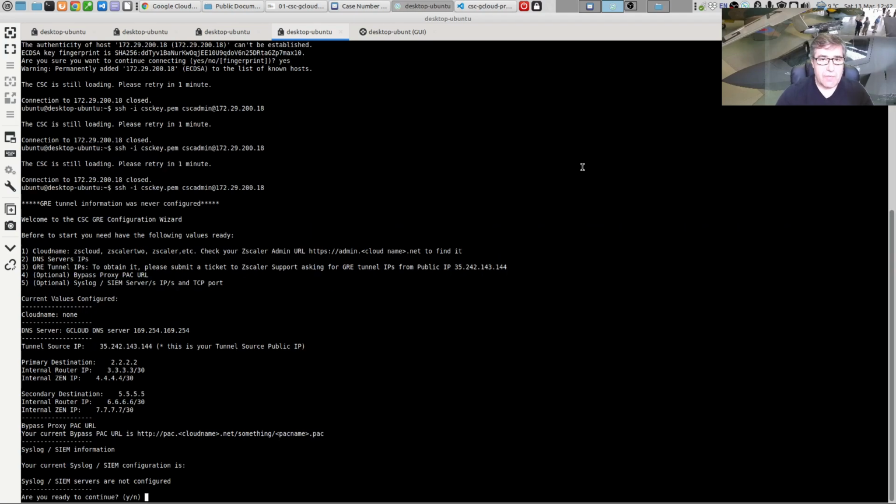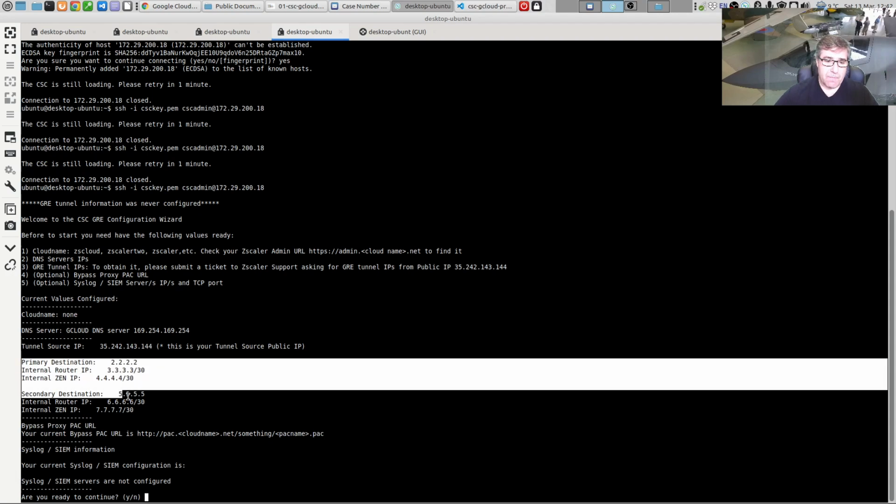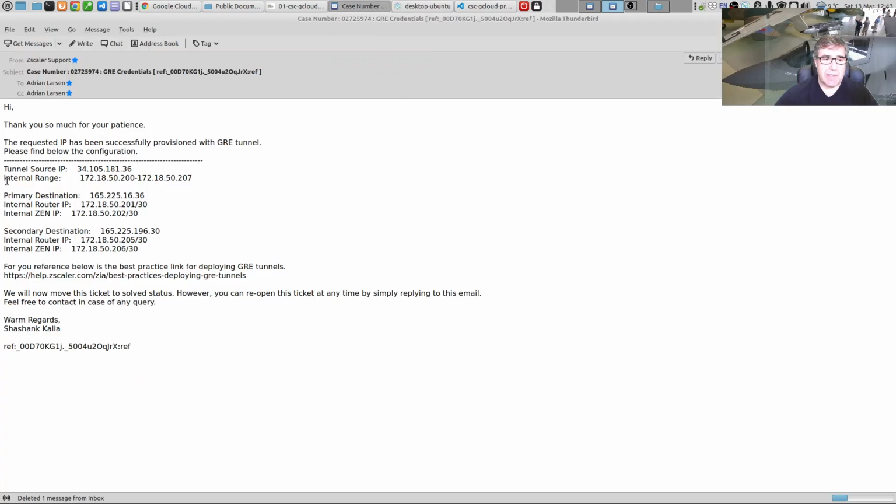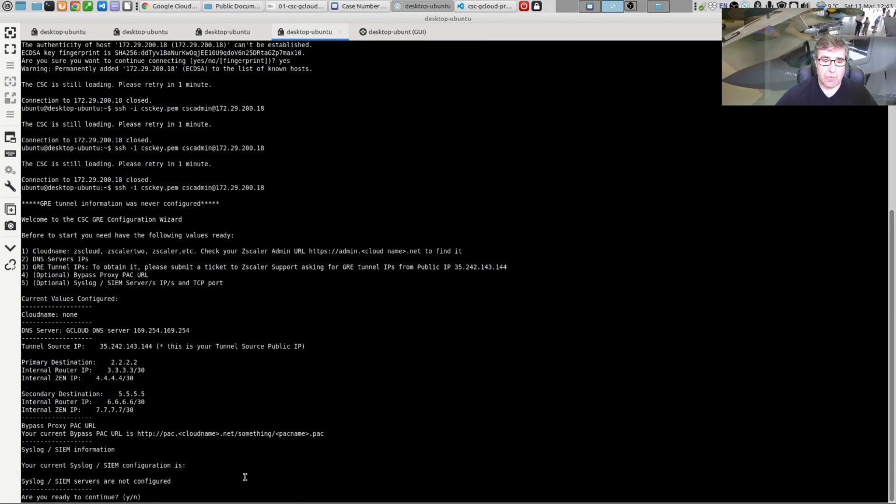Okay, and this is the initial configuration of the connector. When you have this initial screen, you need to run this wizard. What you need to do is, this is your tunnel source IP. Then you need to go to Zscaler to open a support ticket and ask for GRE credentials in order to fill these values here. When you open a ticket, in response you will receive these values, primary destination, secondary, all these values. These are the values you need to put on the connector to have this work.